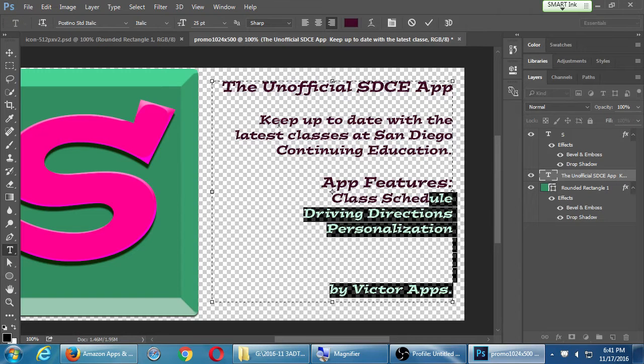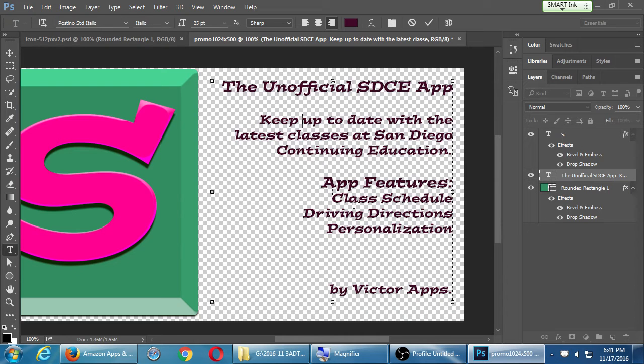Once you've finished typing, you want to click on the top right corner. Up on the options bar, you have the check mark which locks in your changes. It's still fully editable later if you'd like. Then I locked in the changes.